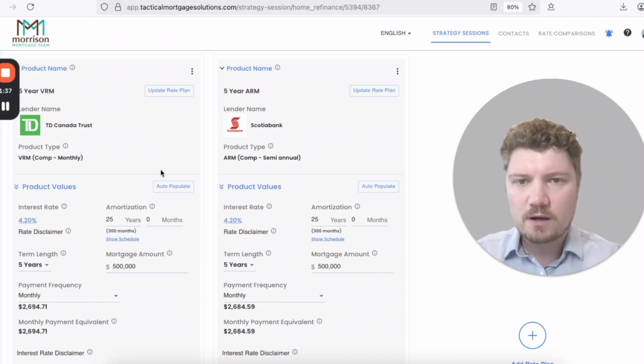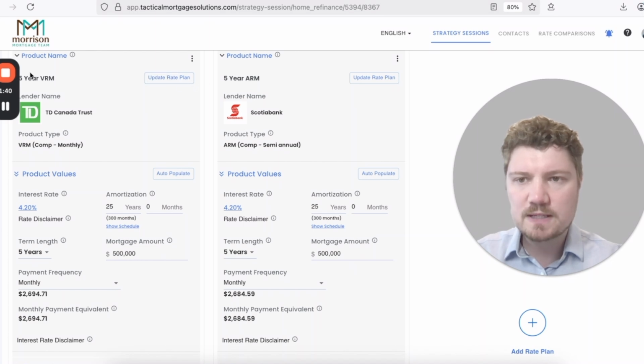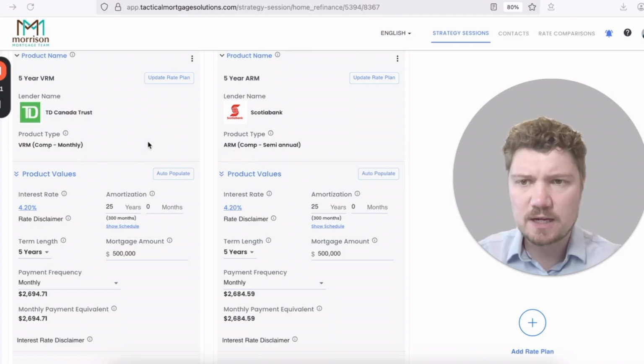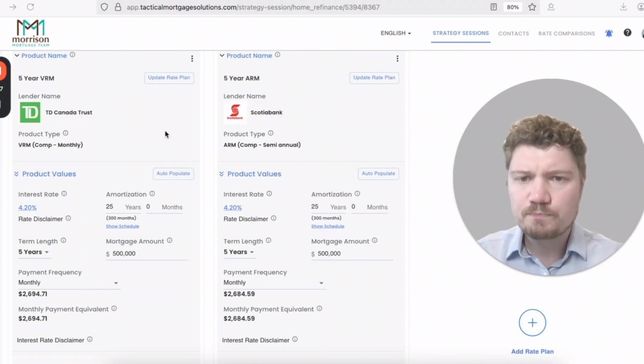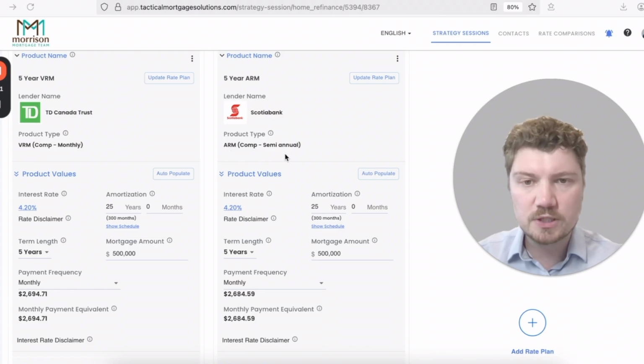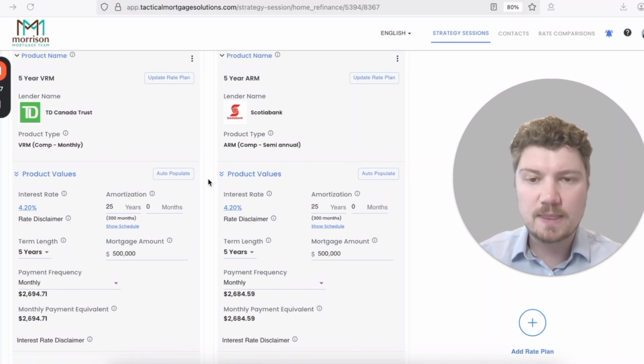Now, comparing the variable, the VRM and the ARM. You'll see there's a couple of key differences here. The VRM stands for variable rate mortgage. The ARM stands for adjustable rate mortgage. That's the terminology. When it comes to the true VRM, a lot of the banks do have these. Your likes of RBC, CIBC will be a similar product to TD. Scotiabank is one of the few banks that does the adjustable rate mortgages. A lot of the monoline lenders will offer these adjustable rate mortgages as well. And the key difference between them is what happens when there's changes in that prime rate.